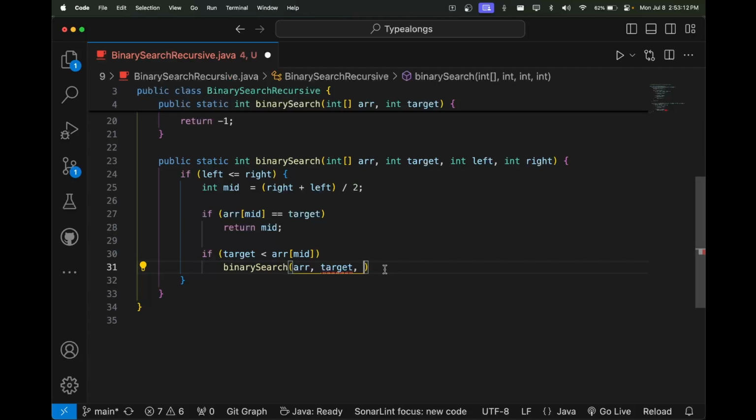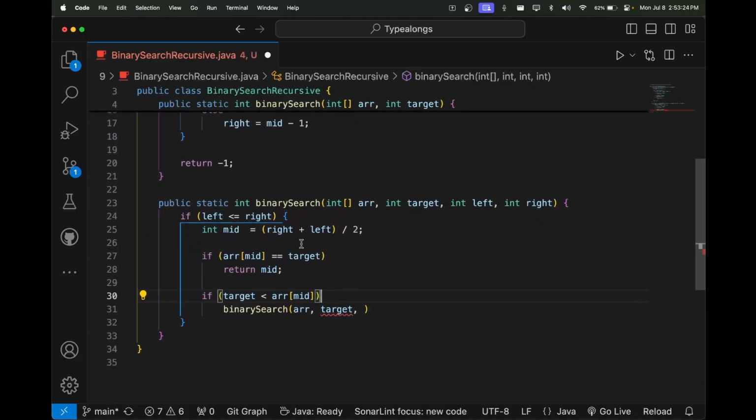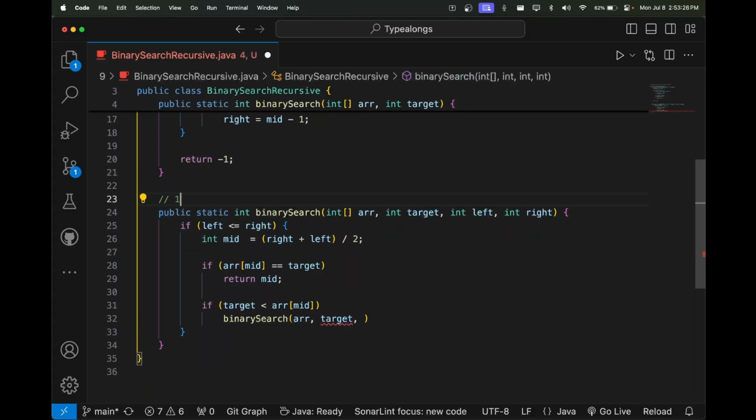Wait, let me think about that. No, we would check the left side of the array because the target is less than the middle value, right? If we had an array 1, 2, 3, 4, 5, 6, 7, remember it needs to be sorted, and we're searching for 2, and 2 is less than 4, then we would need to check the left side. So that's what we're doing here.